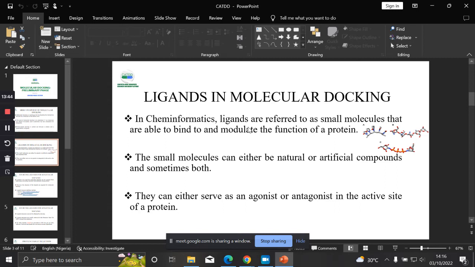When we take paracetamol, it does not just move around our body. Paracetamol has a target, and when it binds to that target, it is able to modulate, that is, it is able to control the function of that target. It either serves as an agonist or an antagonist in the active site of a protein. That is, when we take paracetamol and it binds to its target, let's say COX2, when it gets into the active site of that enzyme, it can either act as an agonist, that is, it stimulates the protein to perform its function, or an antagonist, that is, it blocks the natural ligand of that protein.